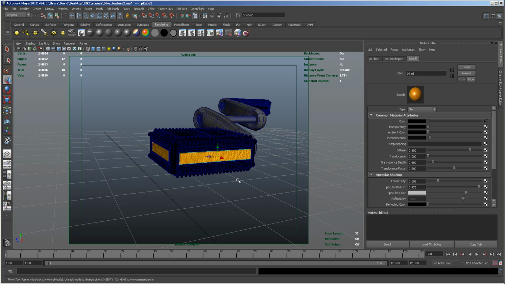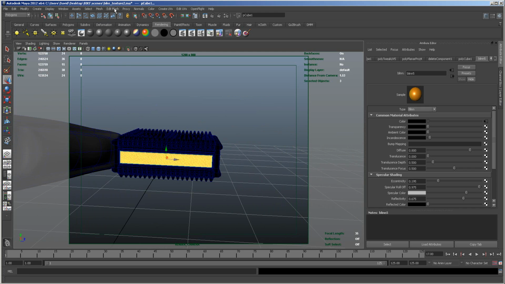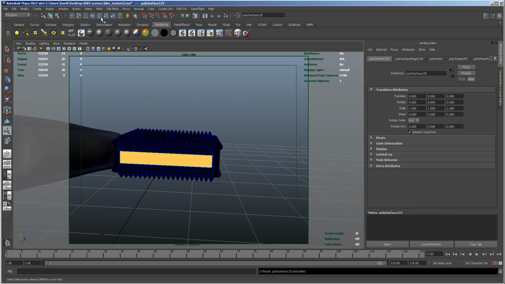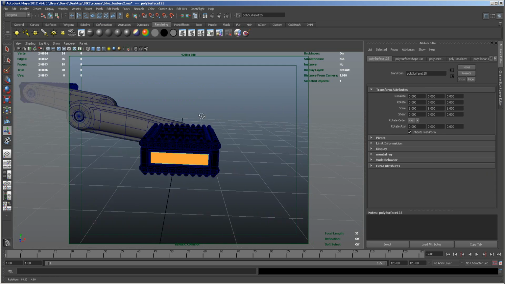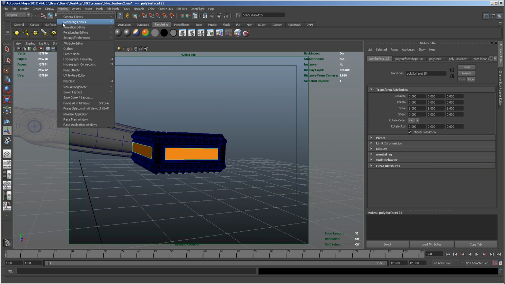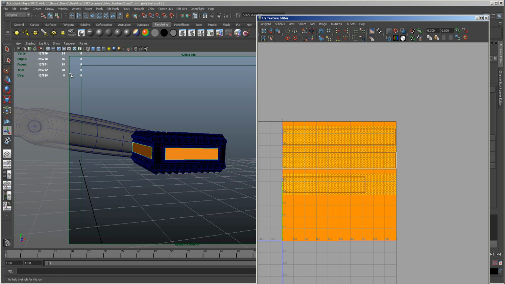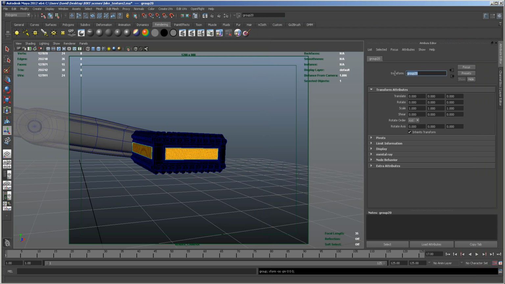Okay, so with that said and done, I'm going to take these three and I'm going to go edit mesh and combine them. Oh, whoops, yeah, you've got to be careful of that. Sorry about that, don't do that, just group them. So Control G and just group them. Okay, and this group I'm going to call reflectors.